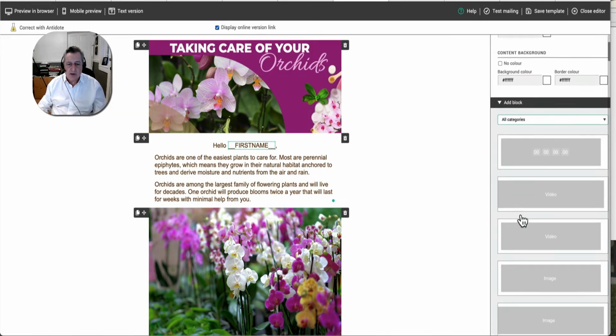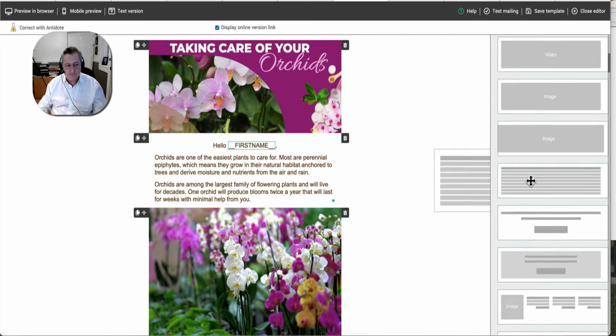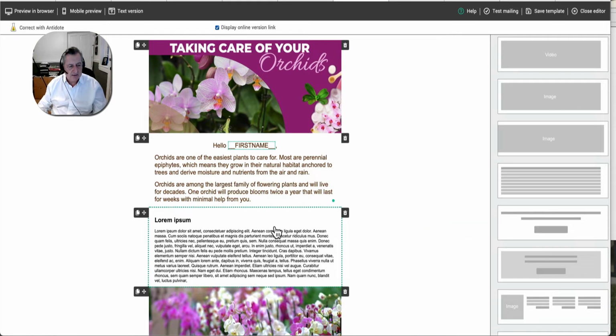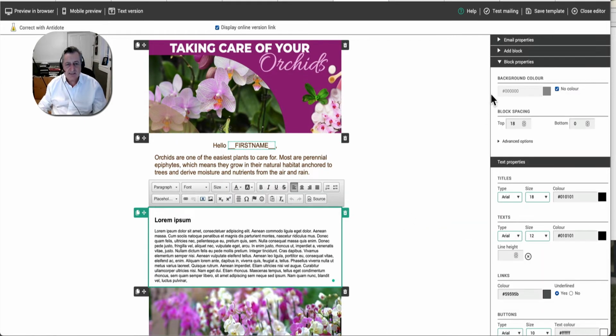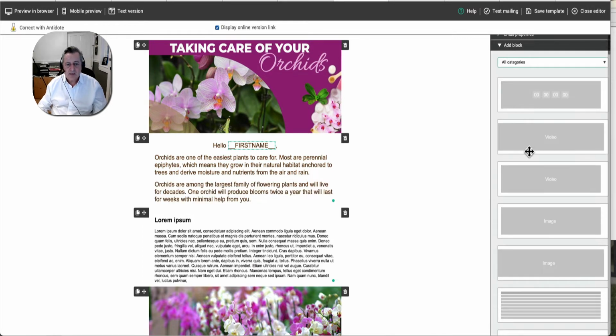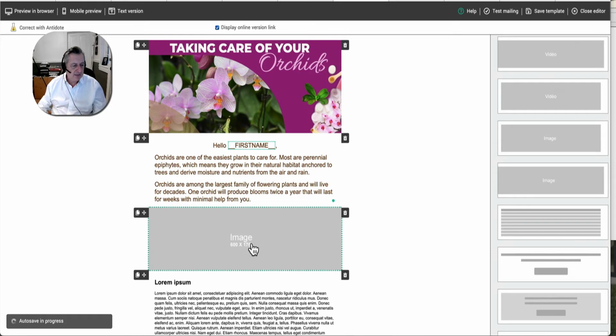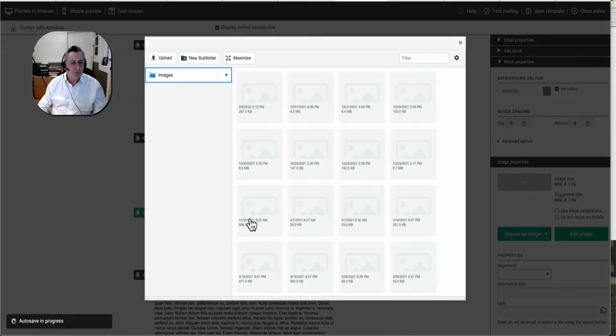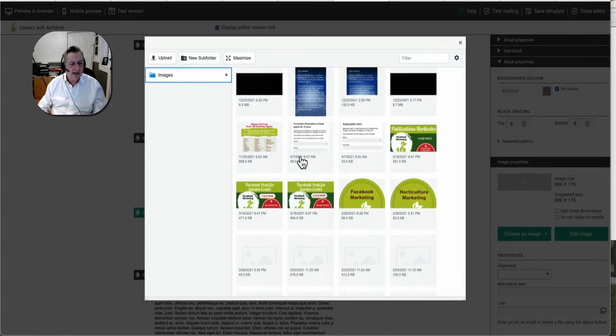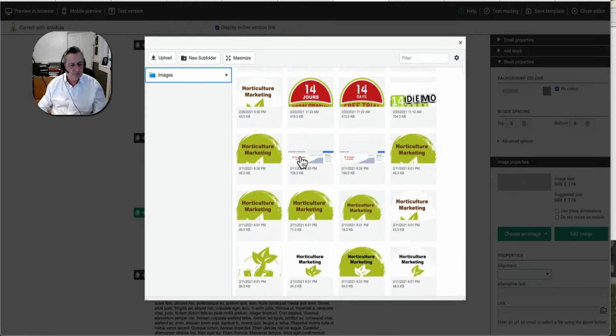I can add a block for text. So if I drag it and drop it, then I can change the text. I can add a block for image as well. So if I double click on the image, it opens a kind of a hard disk where I have different information. Could be a special.